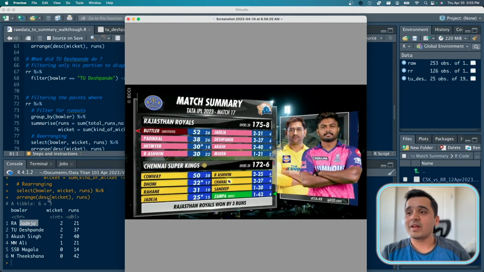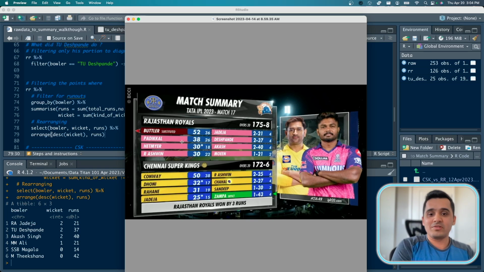Let's compare quickly. It has Jadeja 2 wickets 21 runs, Deshpande 2 wickets 37 runs, Akash Singh 2 wickets 40, and Moeen Ali 1 wicket and 21 runs, and we are done with it. We are done with the first section of our match summary. And the next step is to make it for Chennai Super Kings.